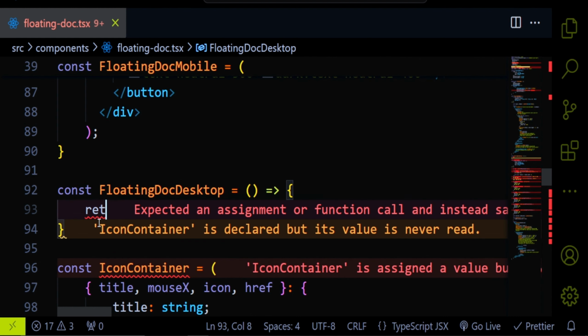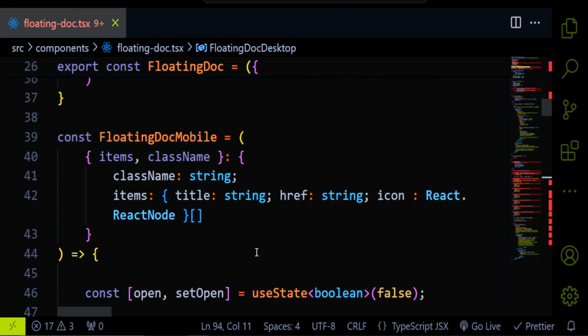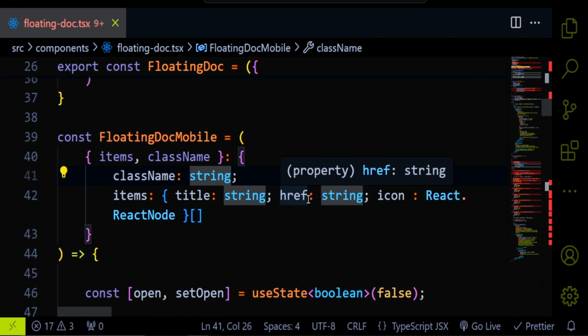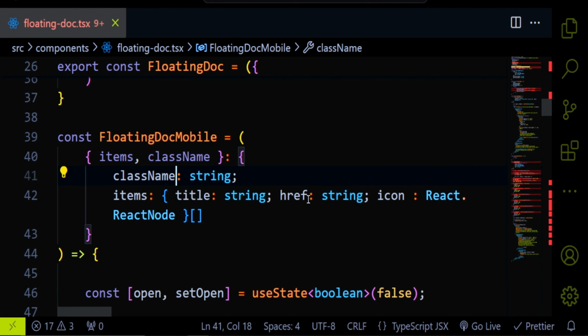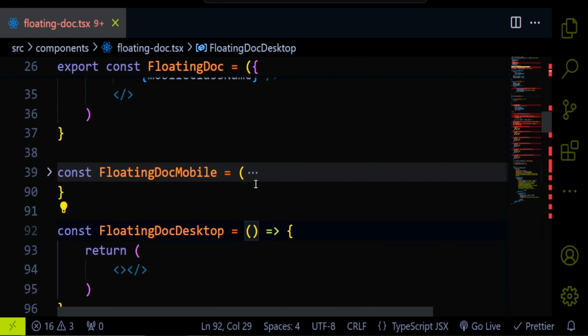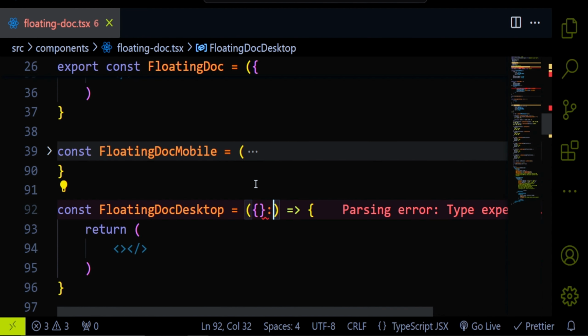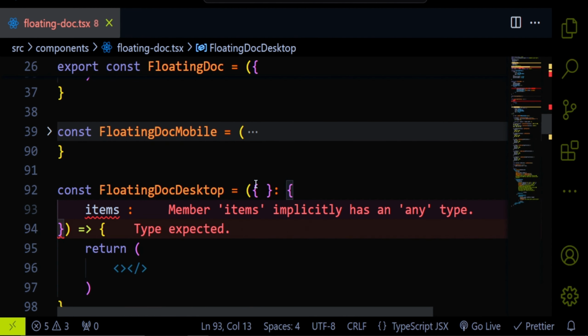After that I'm returning. So okay, let's see. I'm getting one error in there, so it will be optional class name. Provide the class names.